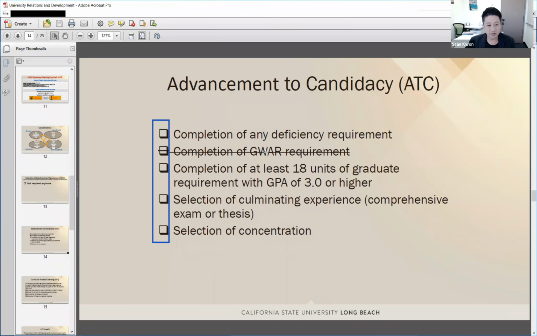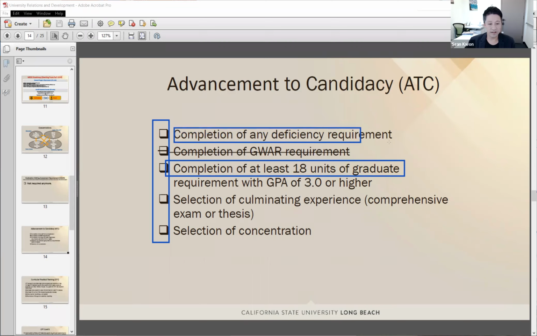Again, completion of the GWAR requirement, like a test or taking some related classes, we don't need to do that anymore from this semester on. And ATC requires basically this: taking 8 units and completion of any deficiency requirement. Deficiency classes mean some prerequisite classes to successfully follow the classes in the master's program.